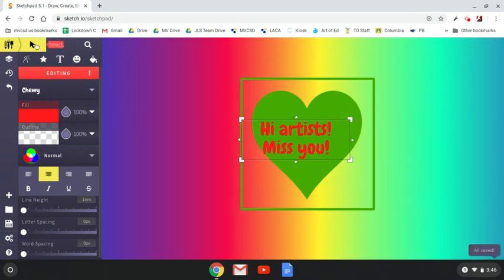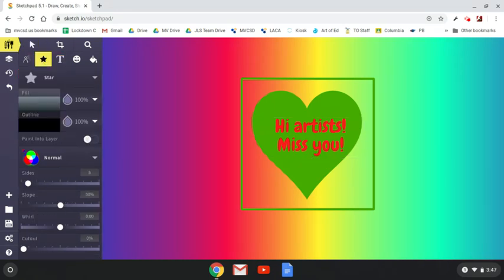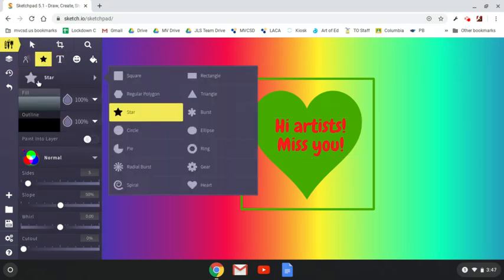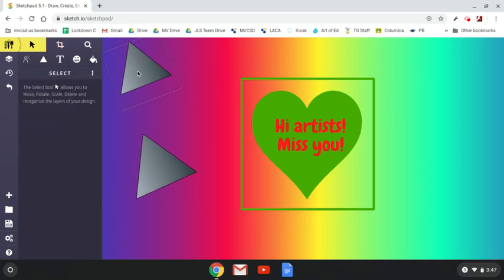And the last symbol I'll show you before I show you how to save is this little star right here. The star is a lot like the clip art, except it's just kind of basic shapes. So if I click on the star and I click on its twin right there, you see I can add things like triangles and squares and kind of basic shapes. And if I want to delete them, then I go to my selector, click it, and hit the backspace button.